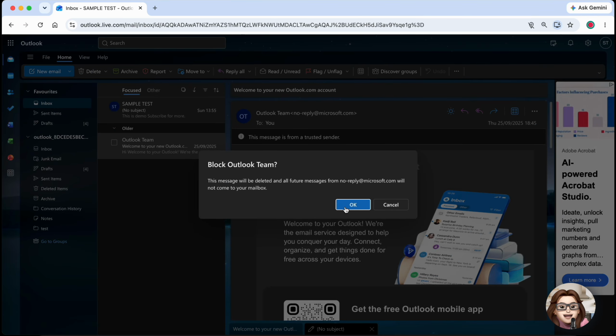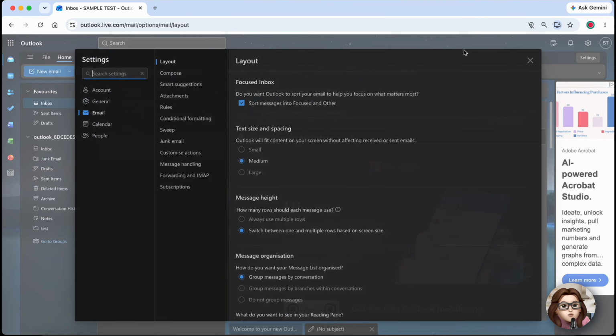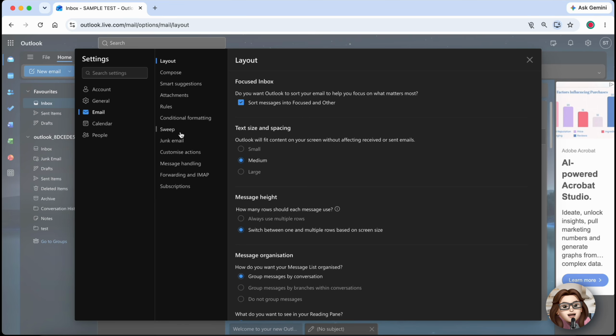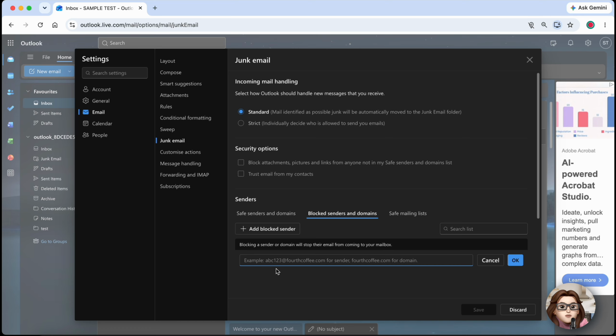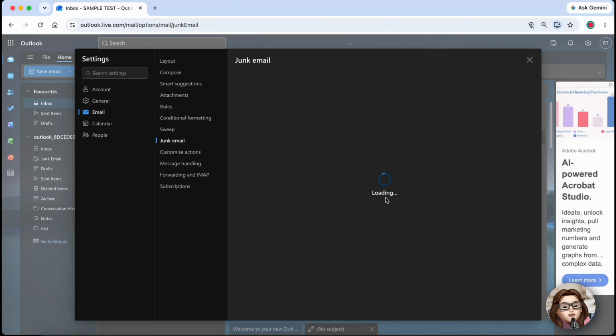You can also manage blocked senders through Settings. Click the Settings gear icon, go to Mail, then Junk Email. Under Blocked Senders and Domains, click Add, enter the email address or domain you want to block, and save your changes.